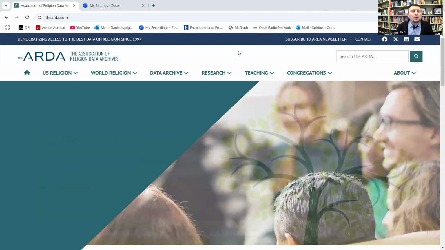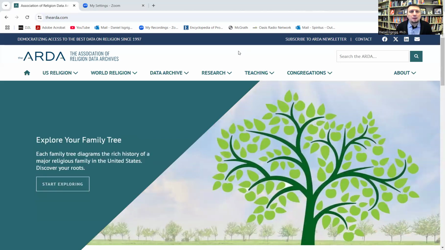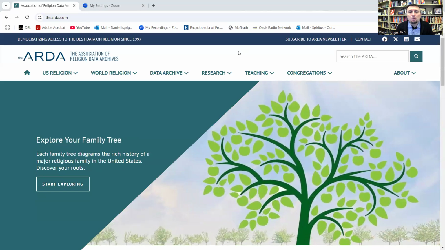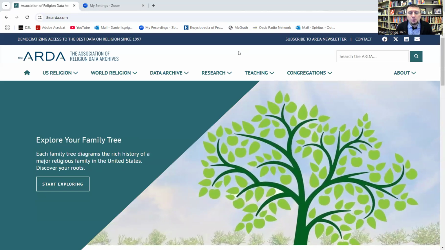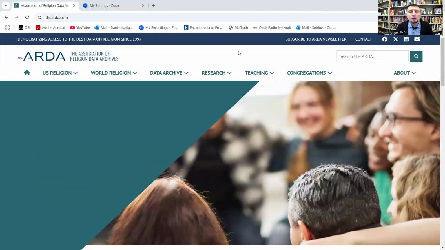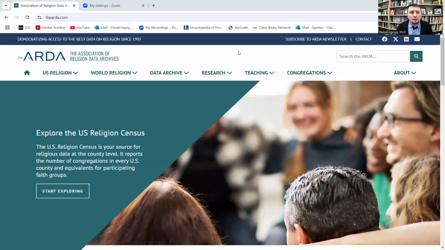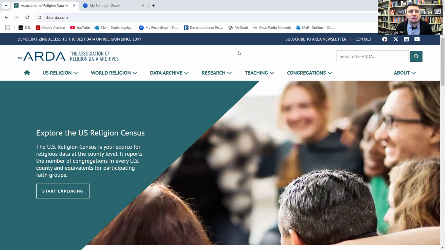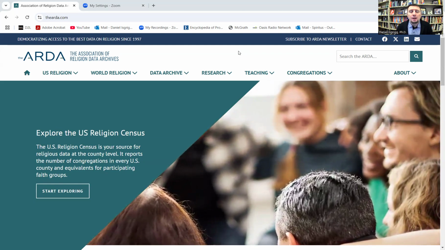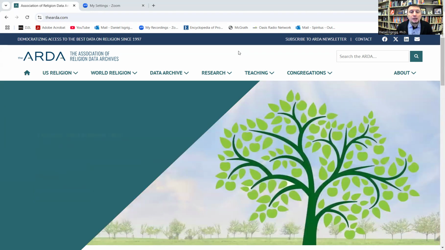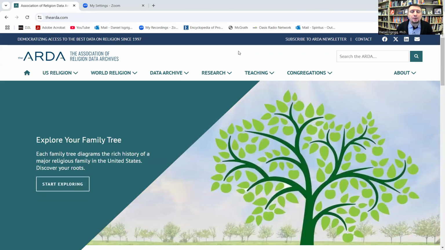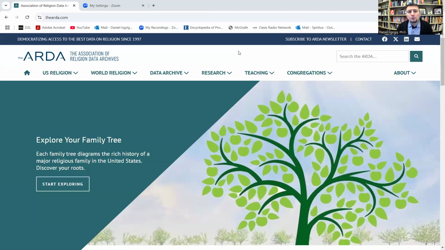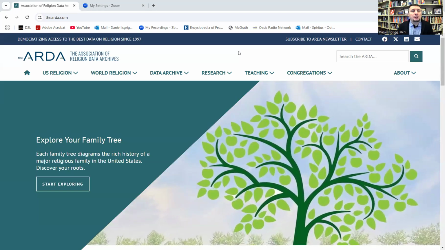Hello, I want to demonstrate a powerful tool that you can use for demographic information for communities when you're doing research on churches or communities within your area. The Association of Religion Data Archives has a website where they have created a powerful database of census information that is freely available to anybody, pastors, researchers, to find out information.